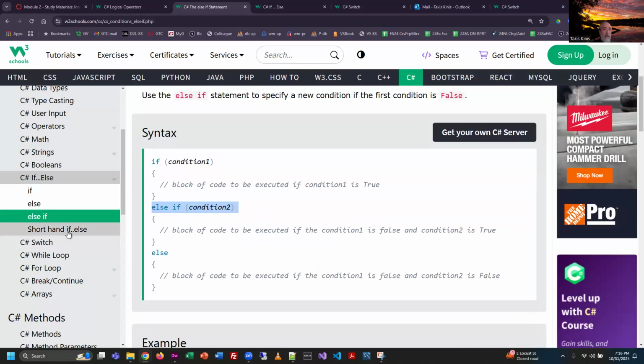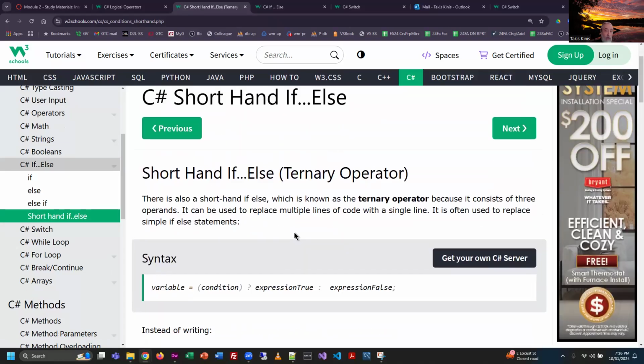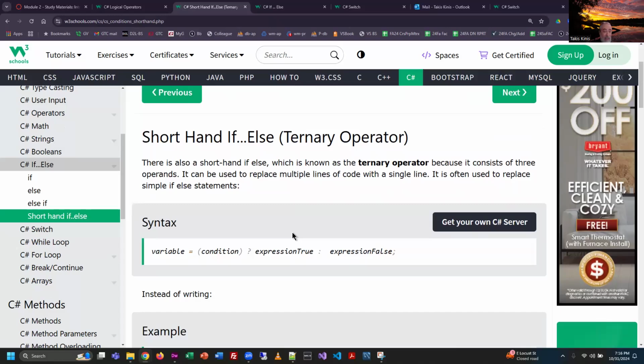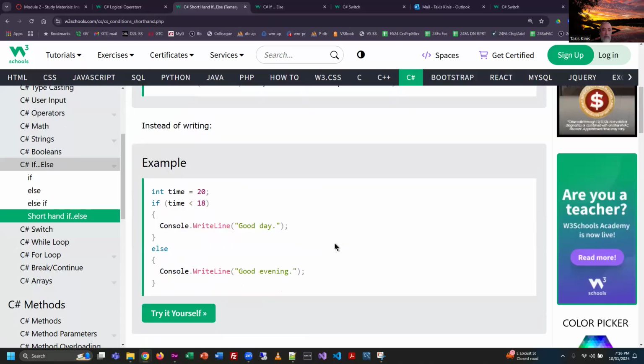So else ifs are another way. There's also this shorthand approach, and this is what we call ternary. We will look at this in later lecture materials as well, but here's an example, right?